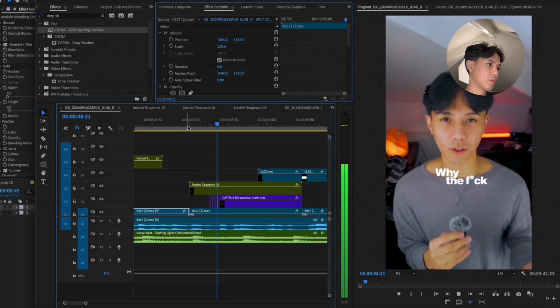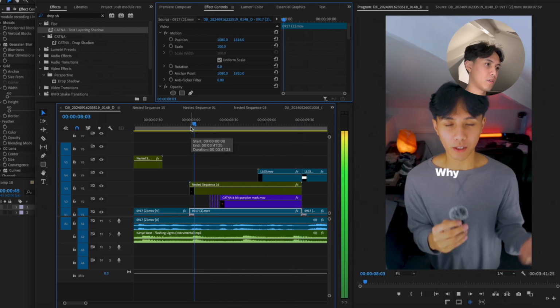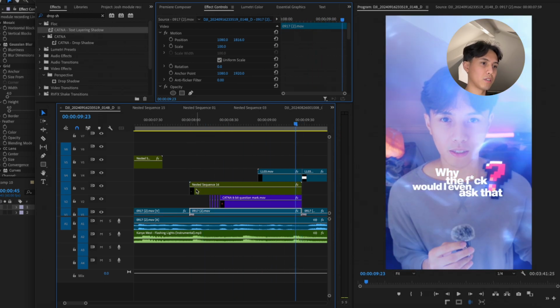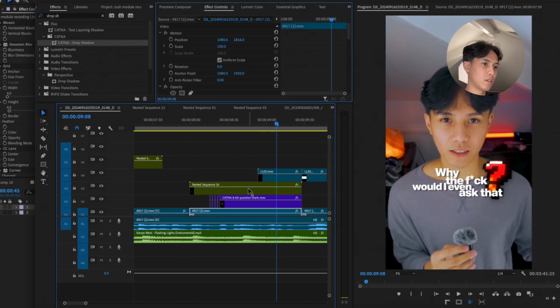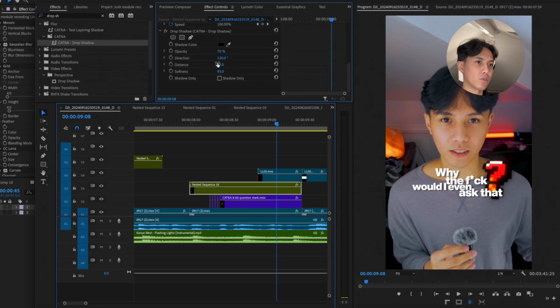So here, I'm actually gonna add some drop shadow. Kind of drop shadow here. I'm gonna make it as if it's so blurred that you can't even notice the shadow there, like that. So just stand up.